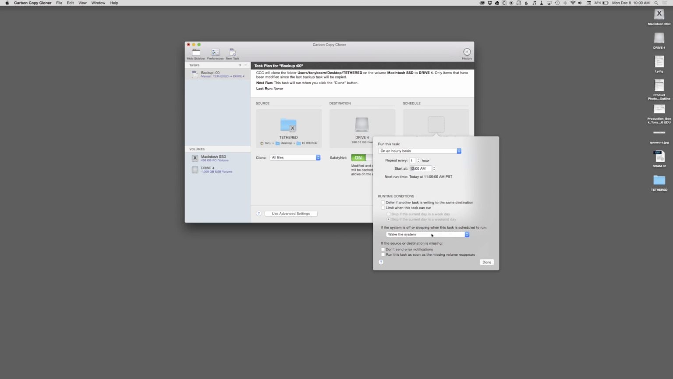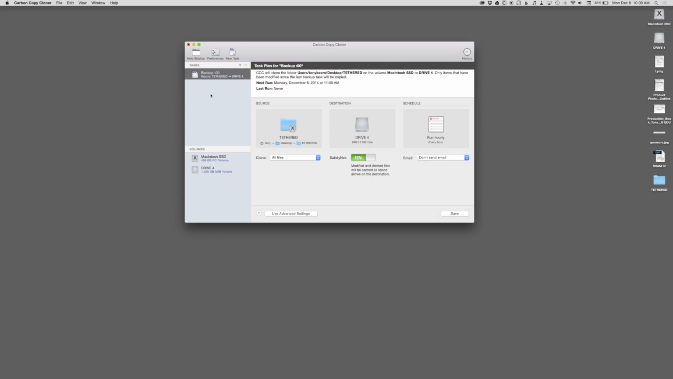We're going to have it wake the system from sleep. If we happen to be on set and we're styling a set or playing with props and the computer happens to go to sleep, we want it to wake the system back up and run that backup for us. We don't want to miss an opportunity to back up. So we'll hit done. We have that backup: 00. It's backing up every hour on the hour. We'll save that, and then we can start our clone process manually right away. It backs up all those files to our external drive.